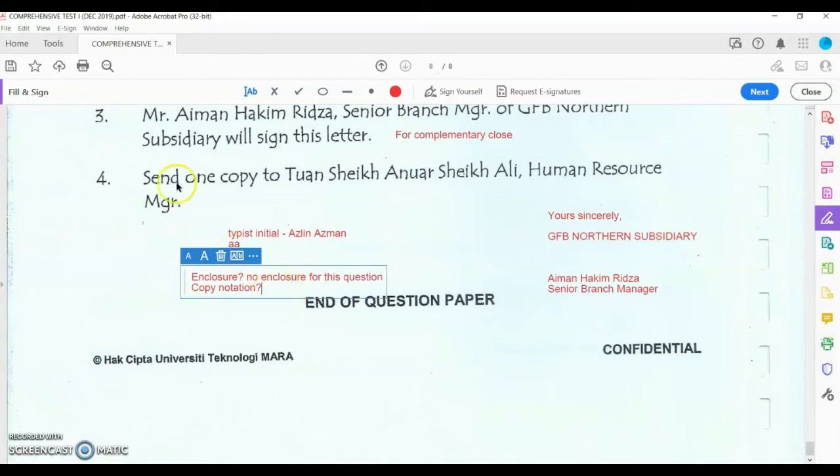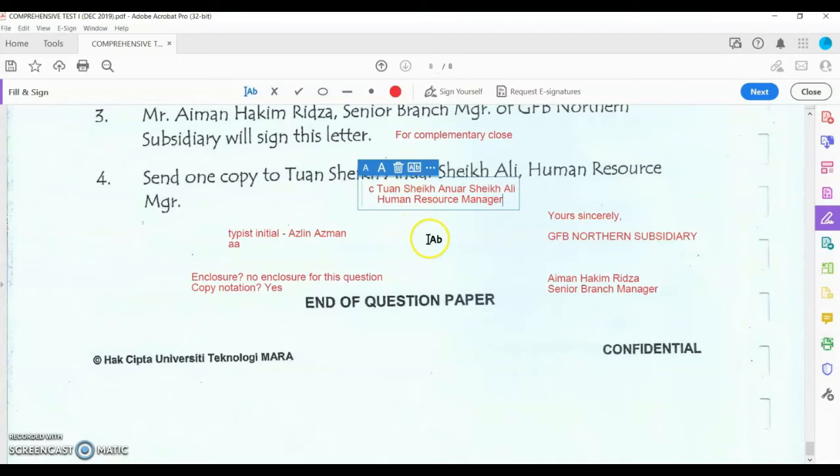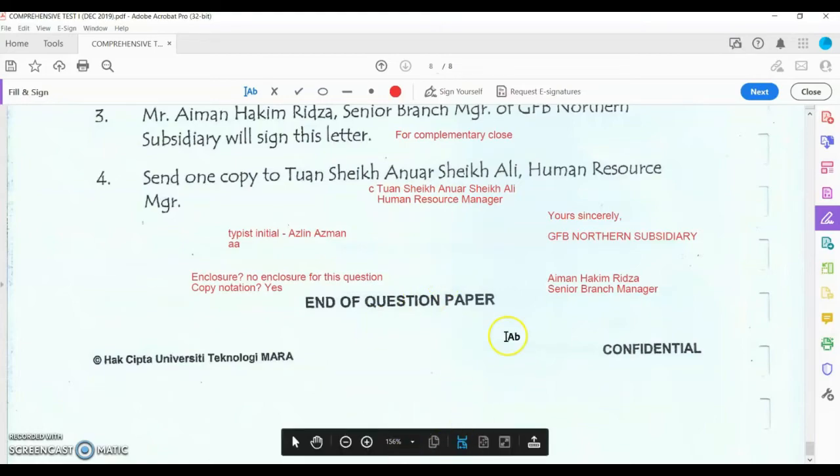Okay, for copy notation, yes, we do have. This is copy notation. Okay, we will type yes. Okay, so how to type the copy notation? C small letter, and then we type Tuan Syekh Anwar Syekh Ali, and then space bar 3 times, human resource manager. Okay, Anwar. Okay, now let's retype for the answer.